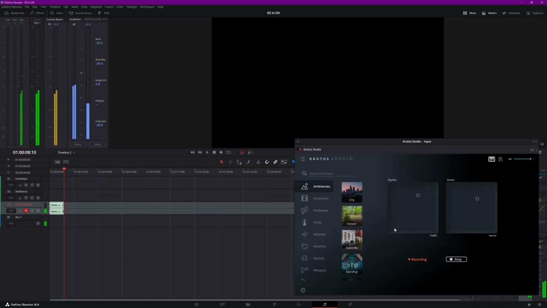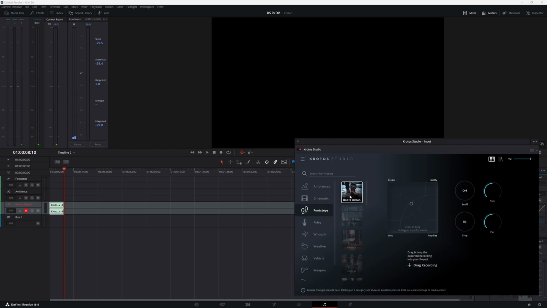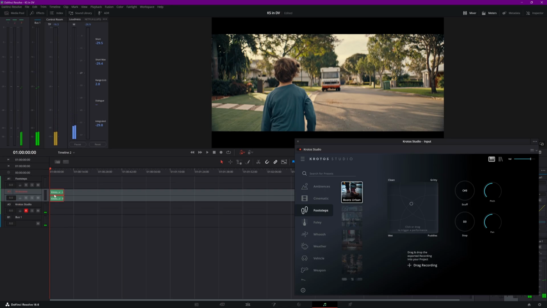This is much more accurate for synchronization as you don't need to drag and drop sounds onto the timeline like you would with other workflows. Recording directly to the timeline is fast, easy, and efficient.